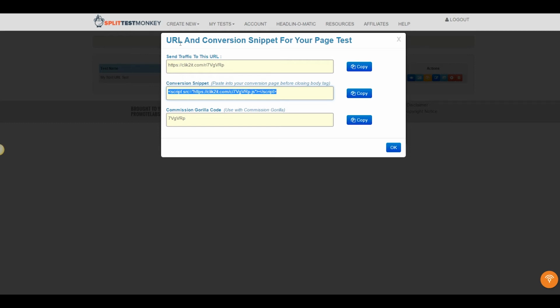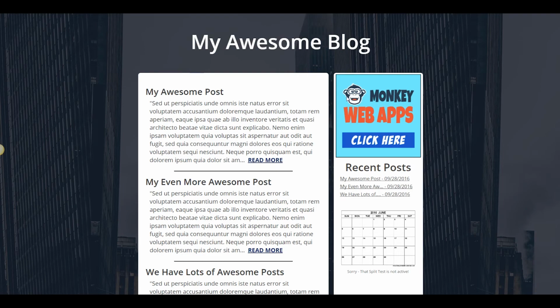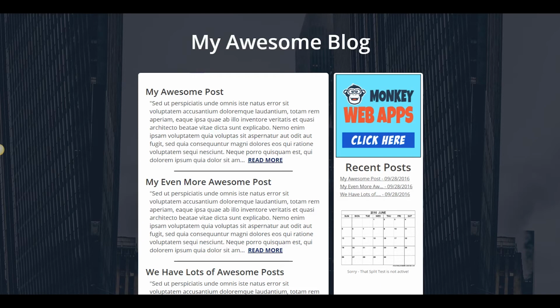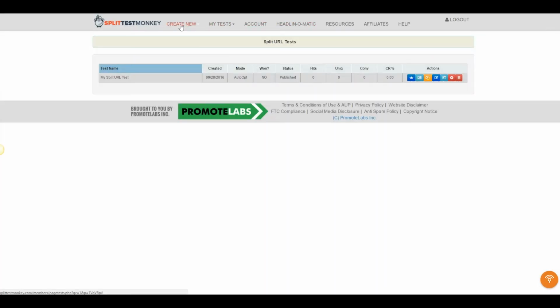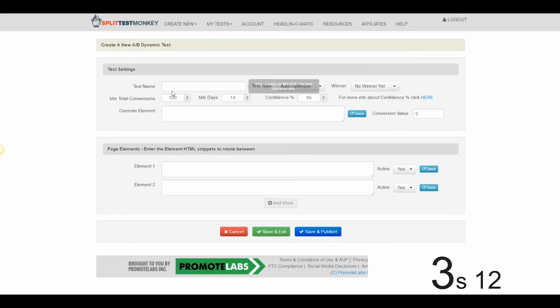I'm going to set up a test between this banner ad on my blog right here and this banner ad, which is a little bit different. Okay, so we're going to come on over here to the dashboard. We're going to X out of this. We're going to come to create new. I'm going to start the stopwatch once again right now, and we'll go to create new A-B dynamic test.